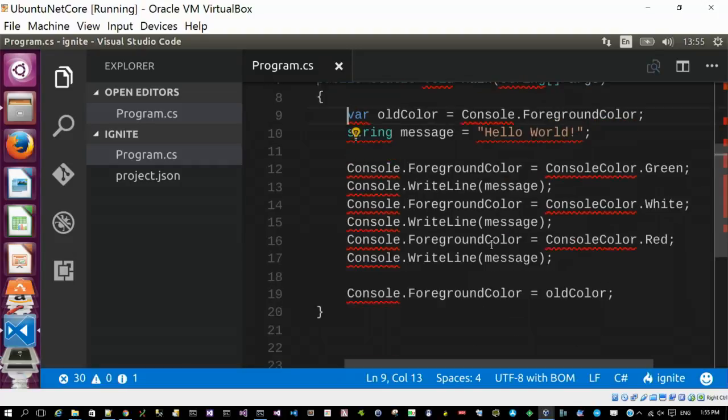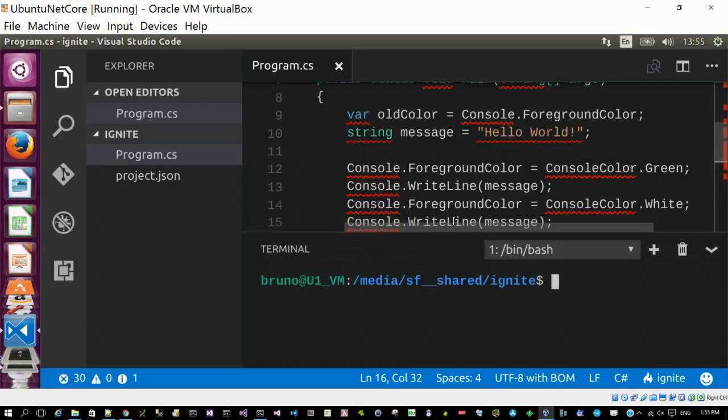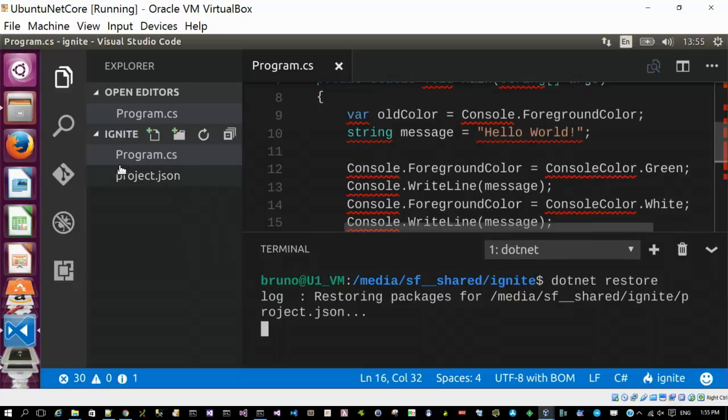Another cool feature, if you hit Control backtick in Visual Studio Code, it opens up the terminal. So in Linux, it opens up a bash terminal, in Windows, command terminal, and so on. So first of all, we need to do .NET restore. And this creates another file. Look at here.